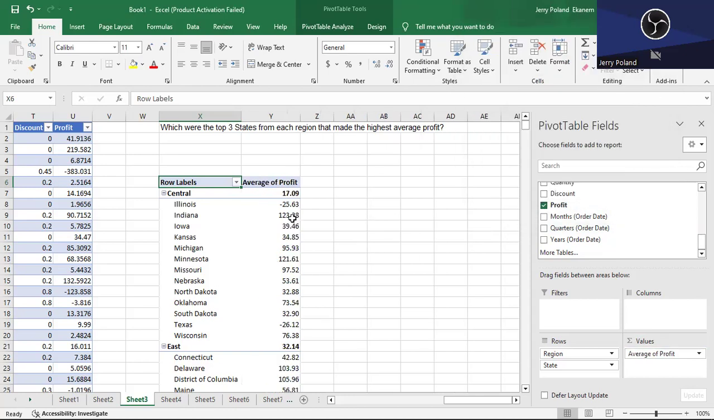It turns average, so we can see. Now, say which were the top 3 states from each region that made the highest average profit. We can check that by simply coming down here. Looking at it manually, we can tell that I think Indiana made 123. I think that's the highest for the central region. But we can do it better by just sorting it.